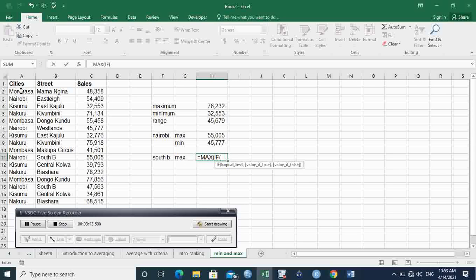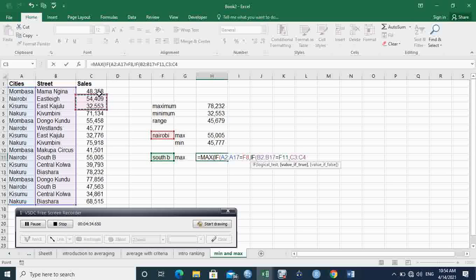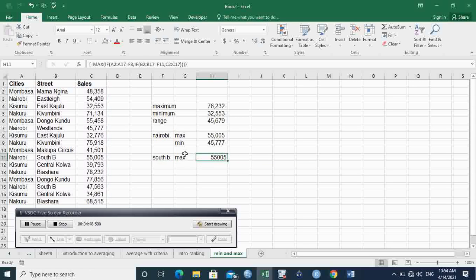tab, this is equal to Nairobi, if this whole data, the city is equal to Nairobi, right, and then comma, IF again, tab, this here equals South B, comma, you give me the maximum here, you close again, and Control Shift Enter. So the maximum of Nairobi South B is here.